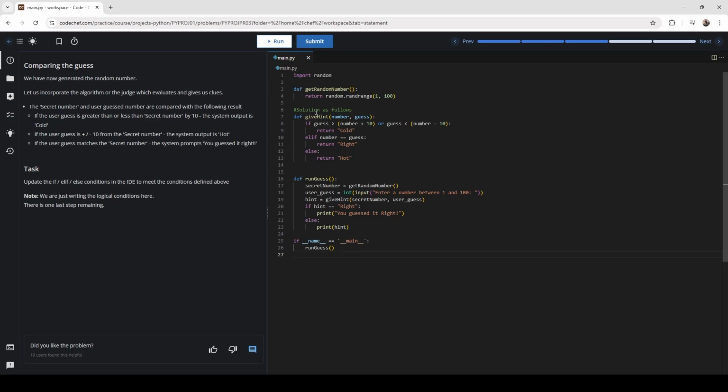Then here we are going to define the condition for printing hot or cold. Here, get random number is the same as the previous subtask, and over here we are defining the conditions for which cold, hot or right should be printed. Basically, if the guess is greater than the plus 10 range of the number or less than the minus 10 range of the number, it should print out cold. Else if the number is equal to the guess, then we're going to print right, or else we're going to return hot, because that would mean the guess is in the plus or minus 10 range of the actual number.